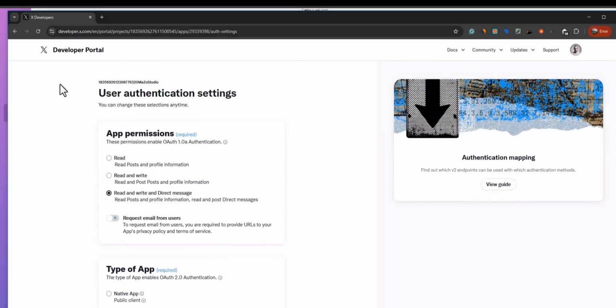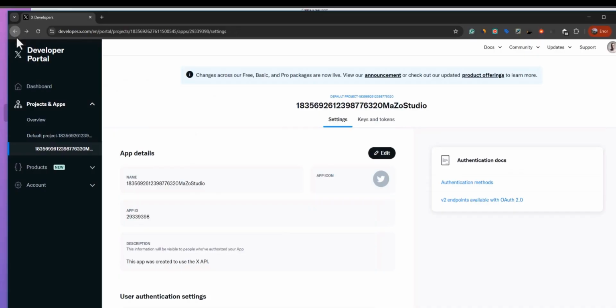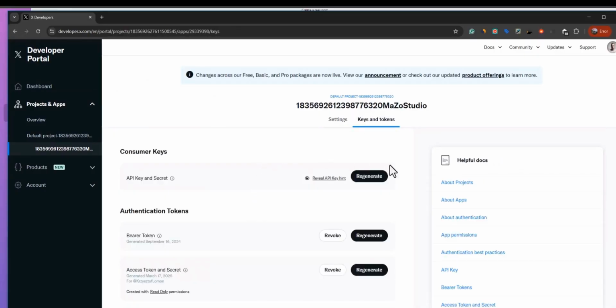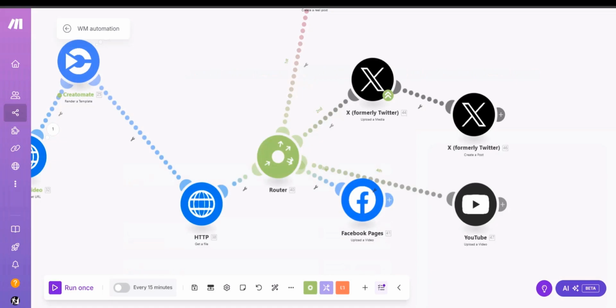So once you've got the app settings correct, you want to go back, and then you're going to go to keys and tokens in here, and then you want to generate your keys in here and then reveal. That's going to give you your API key and the secret. Now back to the make.com.